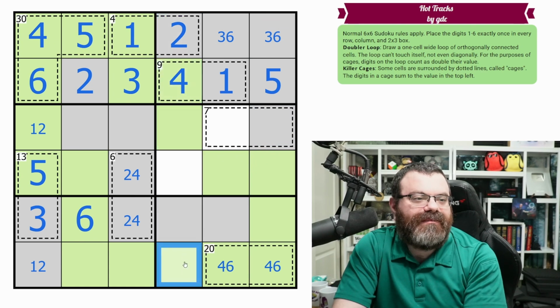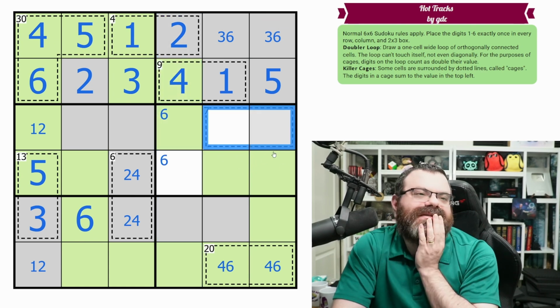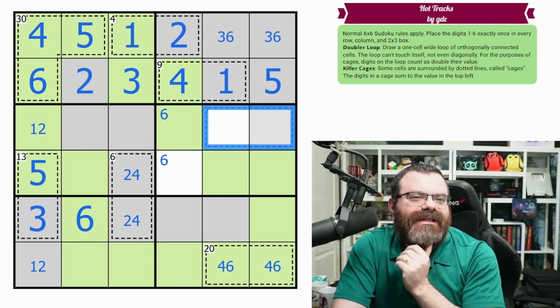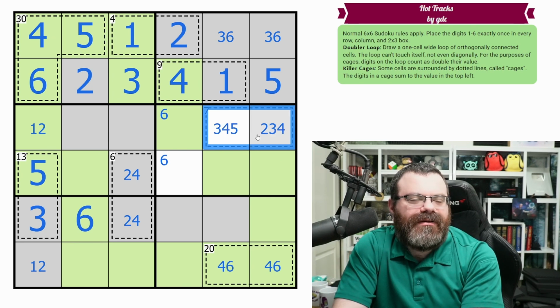So where's 6 in this column? Not here, not here. It's one of these two. So there's no 6 in this 7 cage. Are we restricted on the natural 7? So let's think about if this was a natural 7. We cannot be 1, 6. The 6 is gone. 2, 5 would be like this. And 3, 4, I believe works either way. Okay, so that's if it's natural.